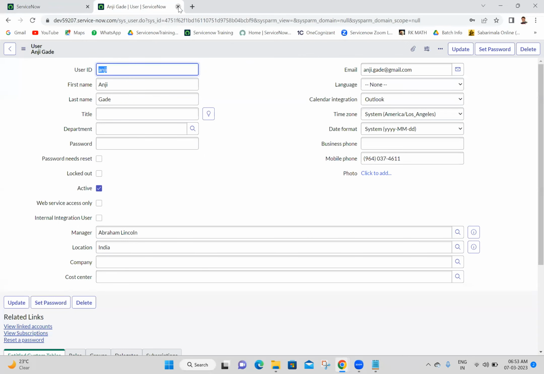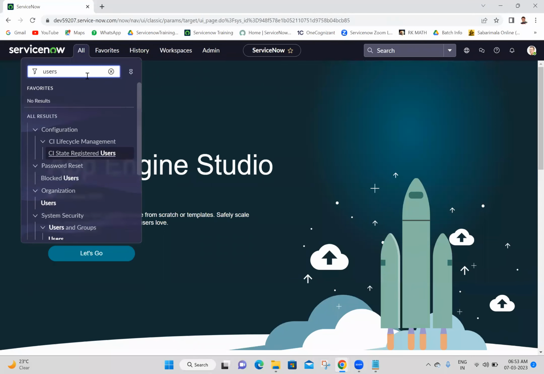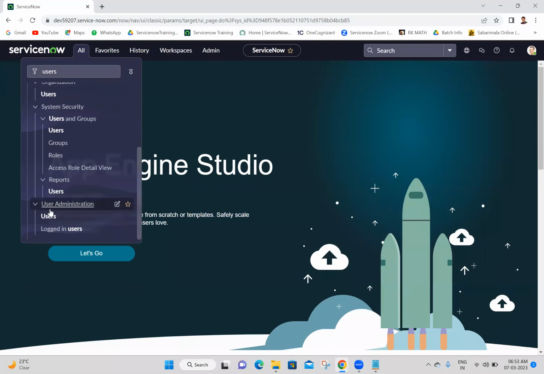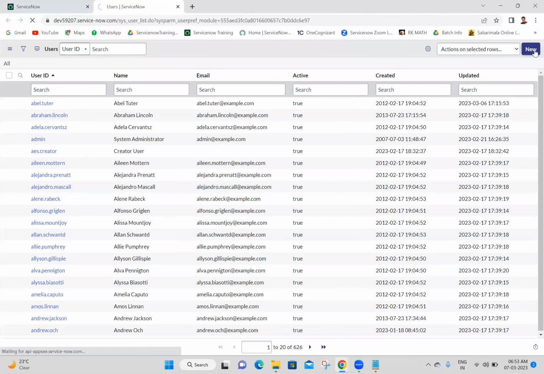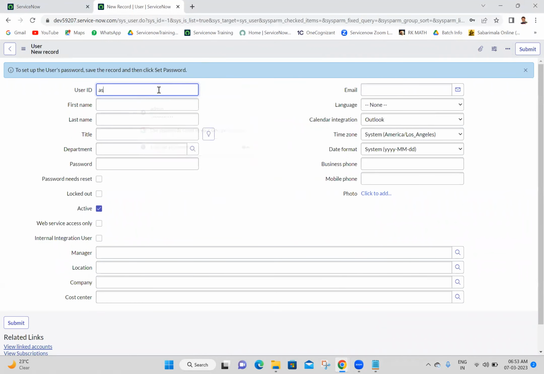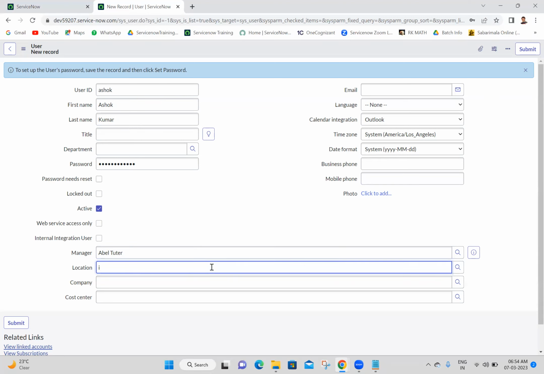Yes. Now I'm going to create another user record. I'm going to Users, and I'm saying New. Maybe here I'm saying Ashok. Username is Ashok, first name Ashok, maybe a second name something like that. The password I'm giving is TRAINING@123. Maybe his manager is Abil Tutor. Maybe he is from India.